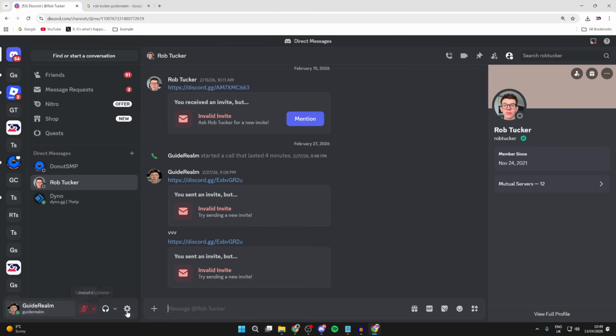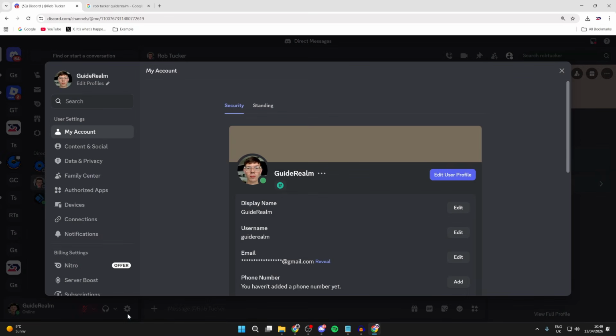And you want to come over to the right of this section and find user settings, which is the gear or cog icon. So what you then need to do is click on user settings like so, and they're going to open up. Come to the left in user settings and find my account. You can always search if you need to, but you should just find it at the top of user settings and you can click on it.